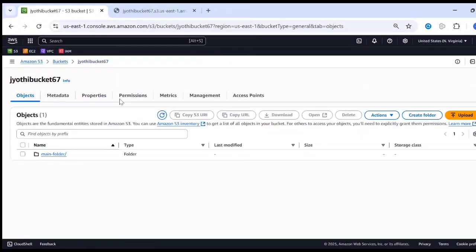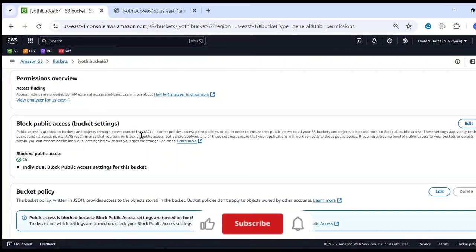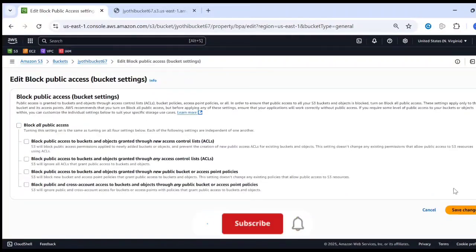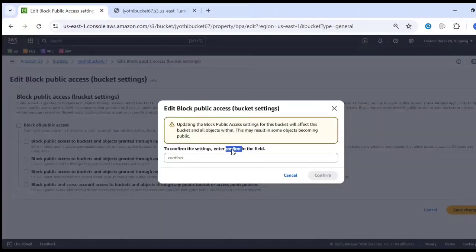Now we need to set public access permissions. Go to the bucket and open permissions. Here click on edit, and we need to uncheck this box and save the changes. We need to confirm this. Just confirm it, no problem.